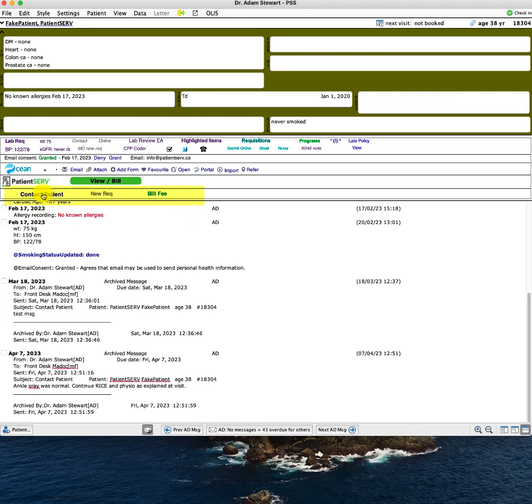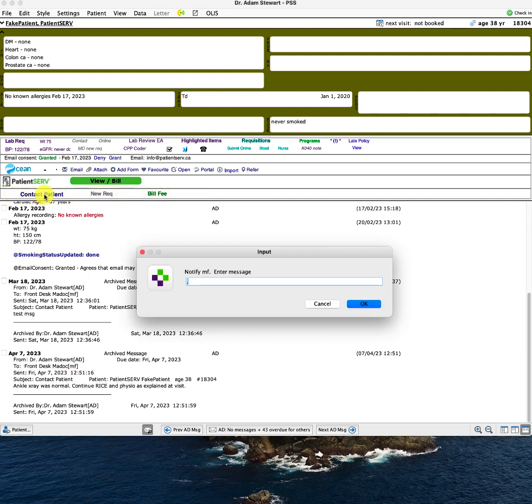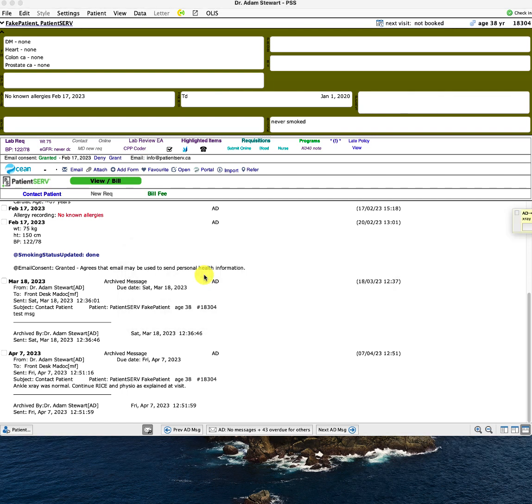And this button says contact patient. So instead of having to type that whole message out, I could just click this and it automatically has it preset to go to my front desk account, my front staff account, with the title contact patient. And all I have to do is relay, x-ray normal, continue physio, enter. So the same recipient, same title, everything was auto pre-populated. I just had to type in the quick little message of what I wanted relayed. And those clicks save a lot of time throughout the day.